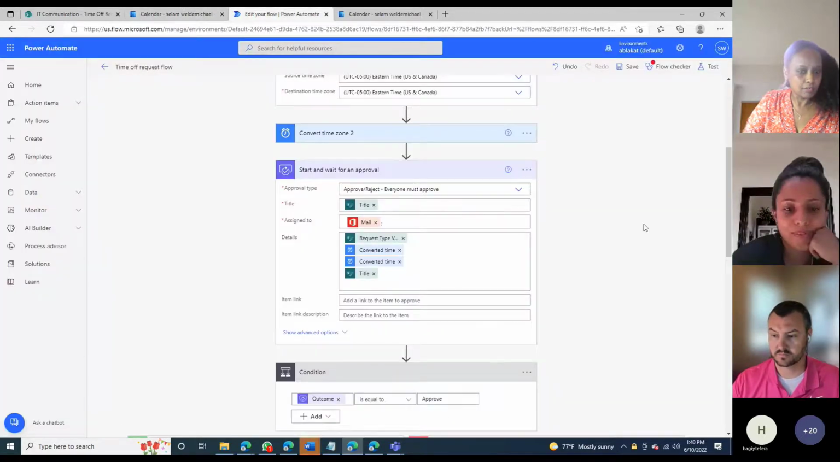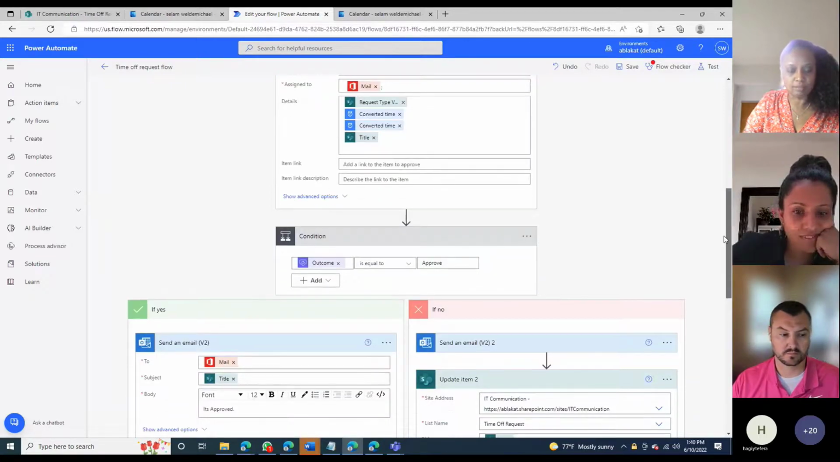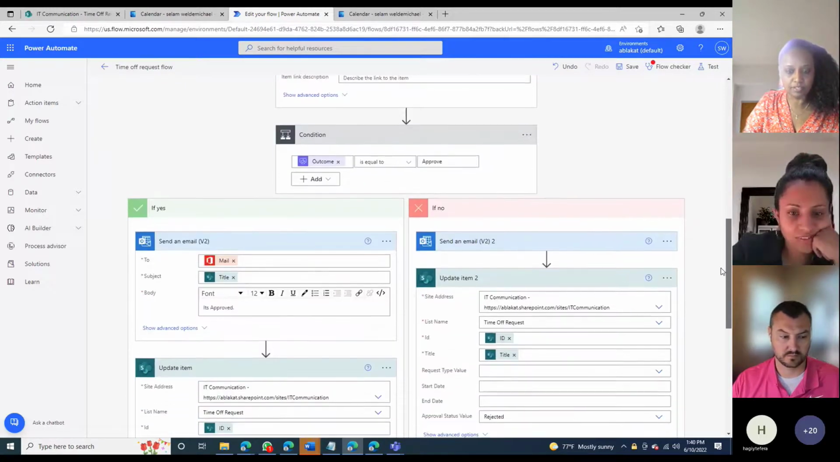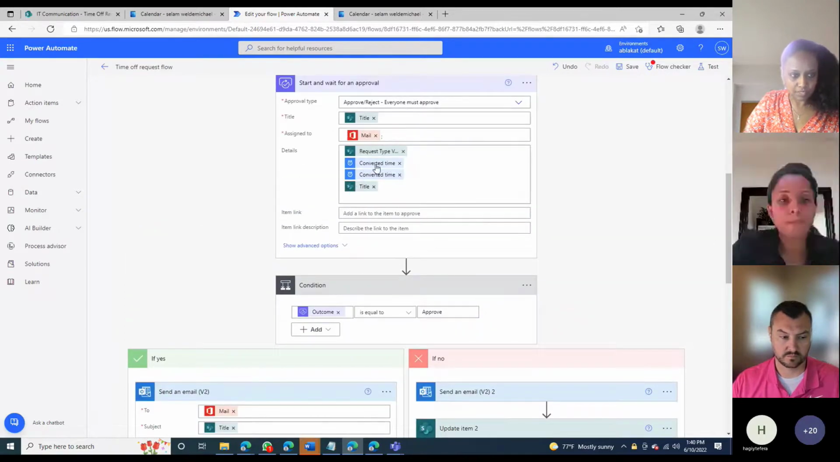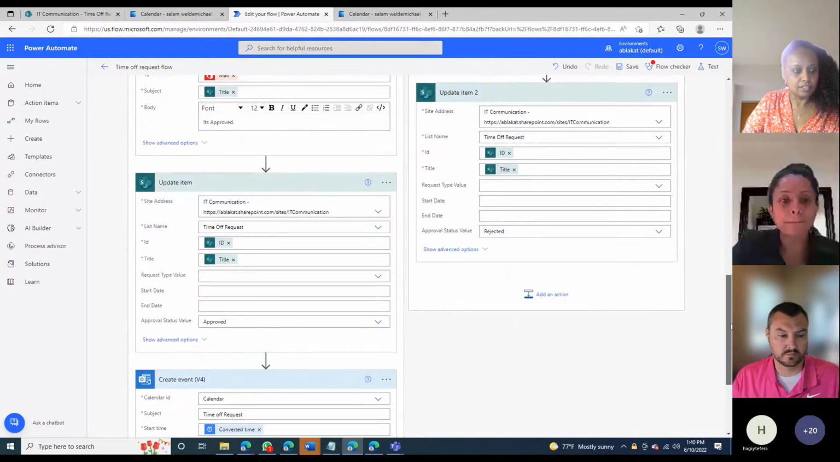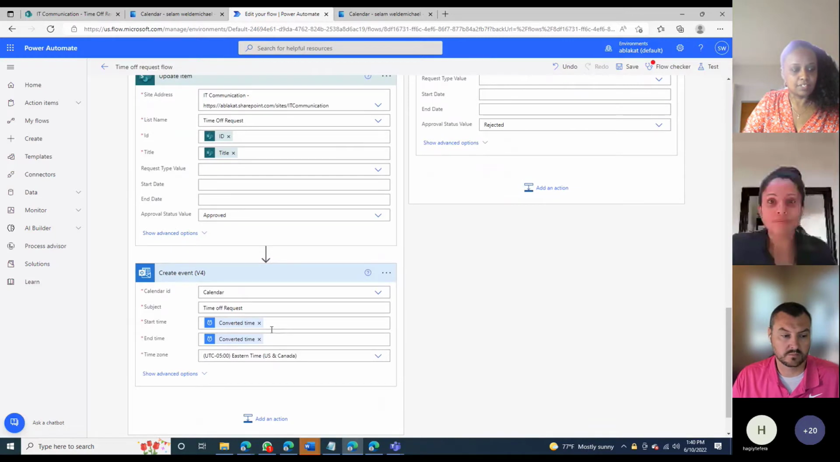So when you come to the flow, because I already set up the automation, I don't have to come each and every time to set it up here. I've already set up what I was sending. This is the converted time zone, which I was changing. I was having trouble here. Going back to the calendar automatically.